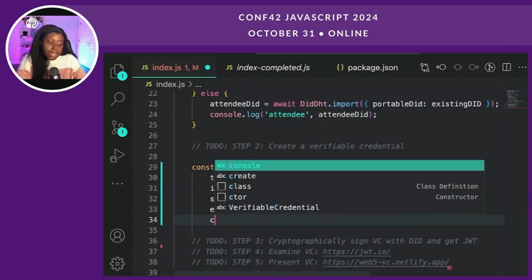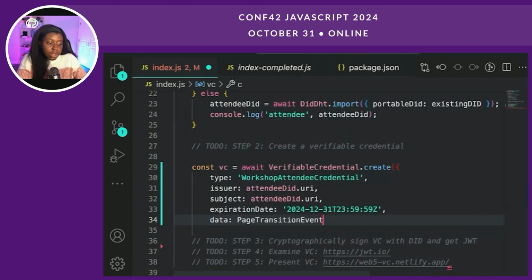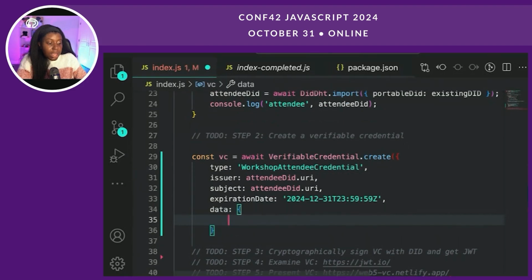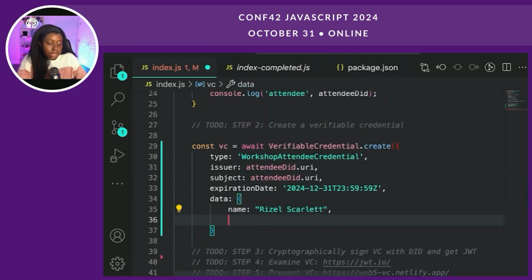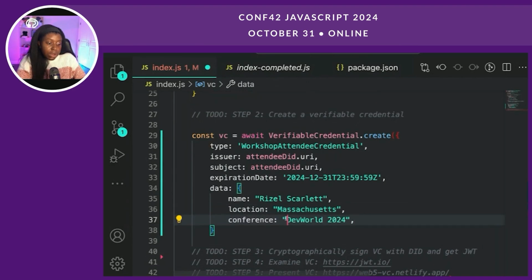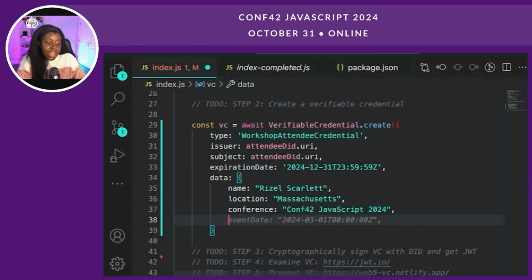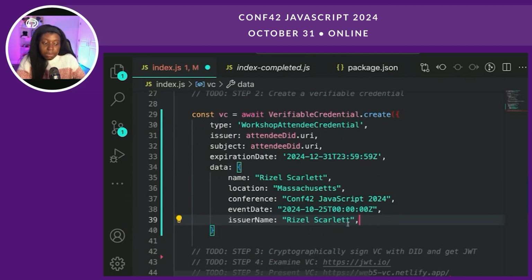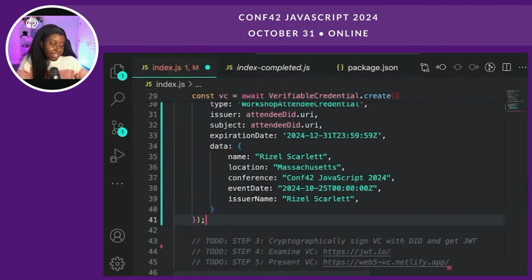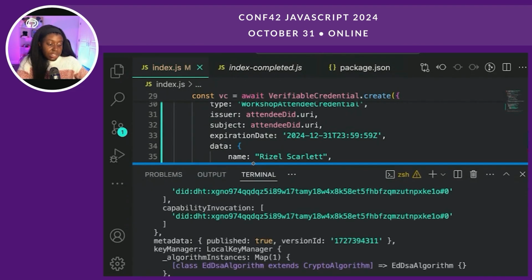And maybe we want to add some data about who this is about. Let's say name, and my name is Rizal Scarlett. We can say the location: I am in Massachusetts. We can say conference, Conf42 JavaScript 2024, and then event date. Today is actually October 25th. And issuer name is Rizal, so I received it and I sent it. When we see what gets printed out, it's simply going to be JSON.